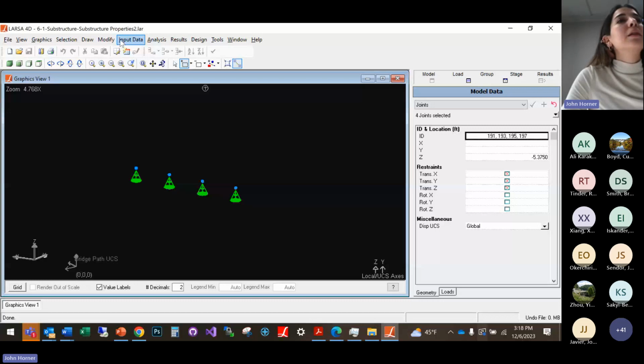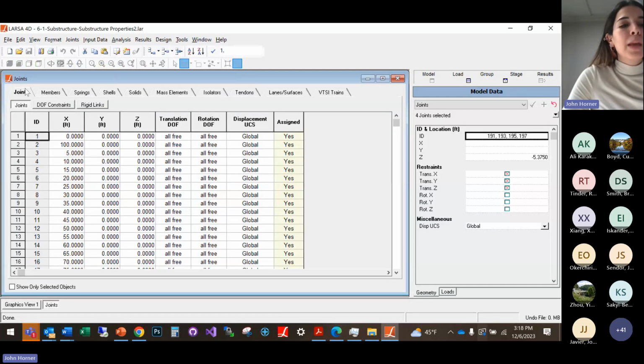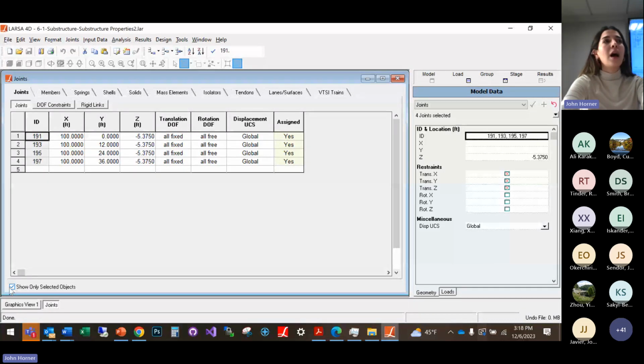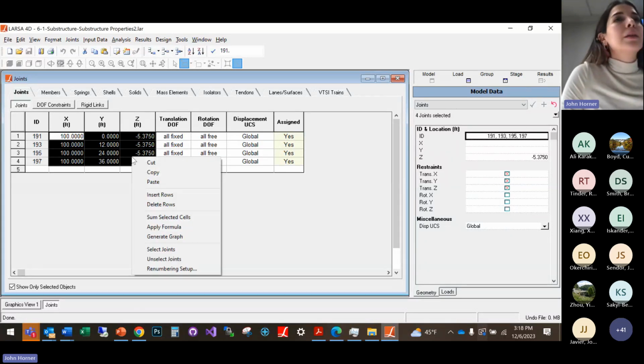Now let's open join spreadsheet. We will go input data, geometry, and join spreadsheet. At the join spreadsheet, at the bottom, you will see show only selected objects. Activated. Are we okay at this point? Okay. Then copy the join coordinates for the selected joints.